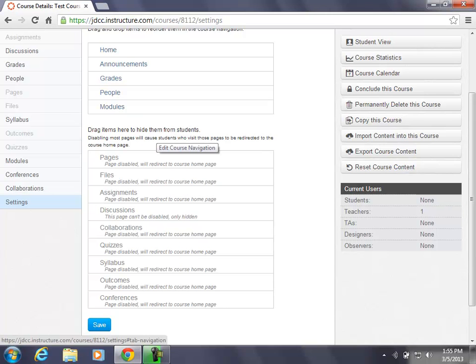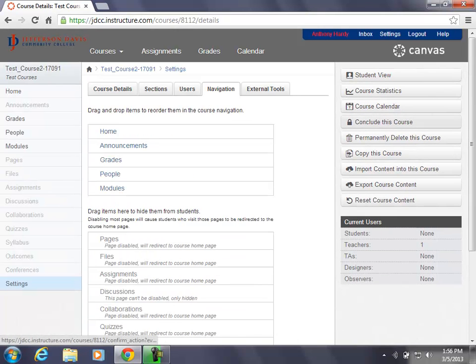Once you're done moving all those items around, you click Save, and now you'll notice on the left-hand side, I have the same as it looked in my other courses. Does that make sense? Good?